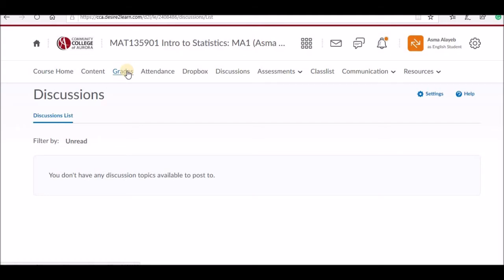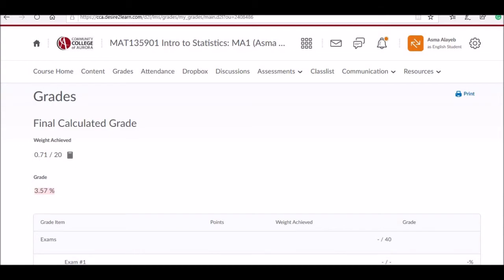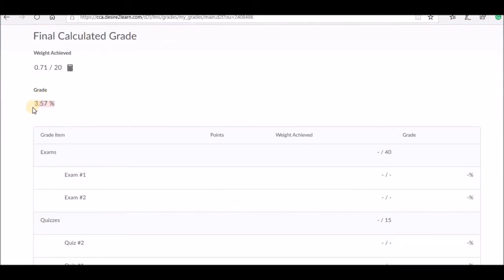Another thing that I want to mention is the grades. So you can check your grades by clicking on the grade tab at the top, and that will lead you to your grade book. As you see, my overall grade is 3.57. I want you to keep an eye on your grade the entire time and make sure that you have the appropriate grade. If you don't, let me know, and I will try to work on that with you.